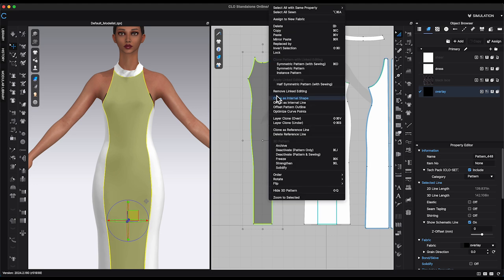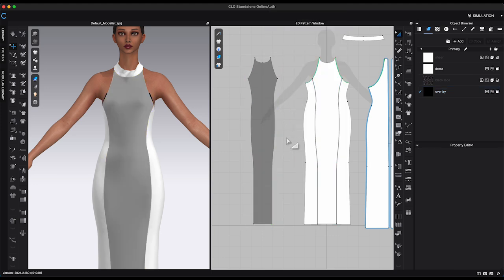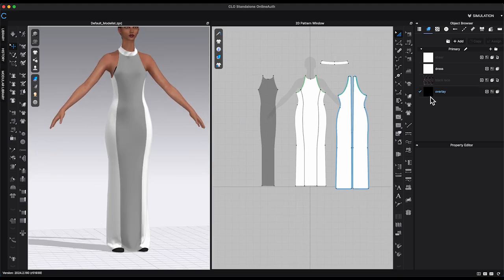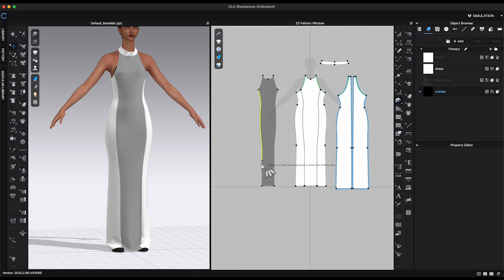Right-click the new layer and remove linked editing. For this panel, I will add fullness to both princess seams. Choose Fullness Line from 2D Window toolbar. Click Start and End Point to select first segment line.